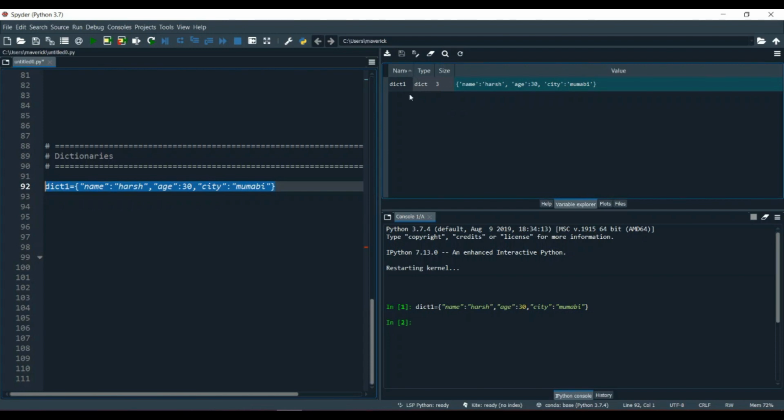Okay, so here in the variable section we see the dictionary. It is of type dict. Its size is 3 because we have 3 keys and 3 values over here. It says name, Harsh, age, 30, city, Mumbai. Dictionaries are basically used to create good databases. If you want to create a database, like the biodata of someone, this is a small example of biodata.